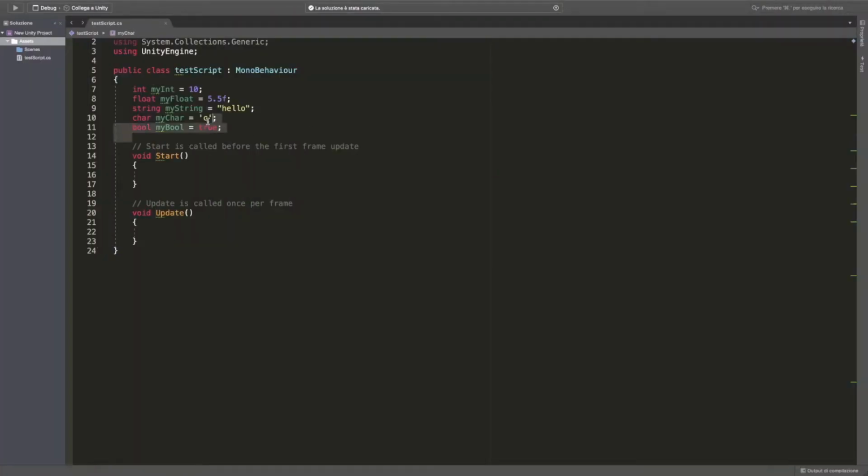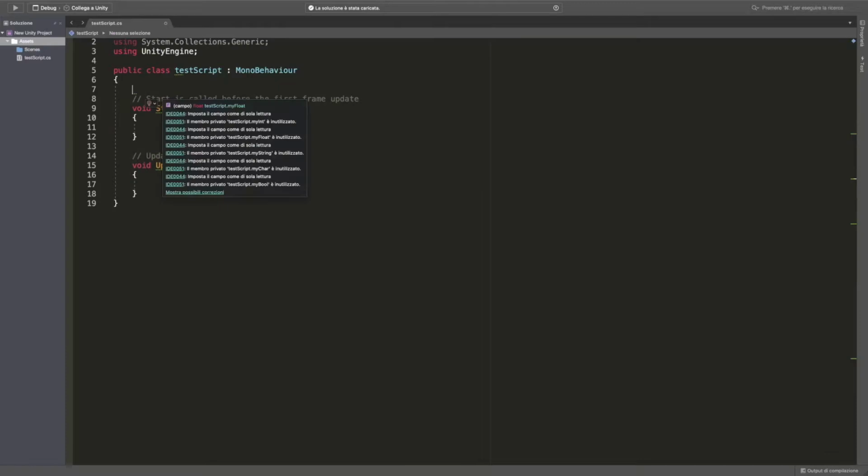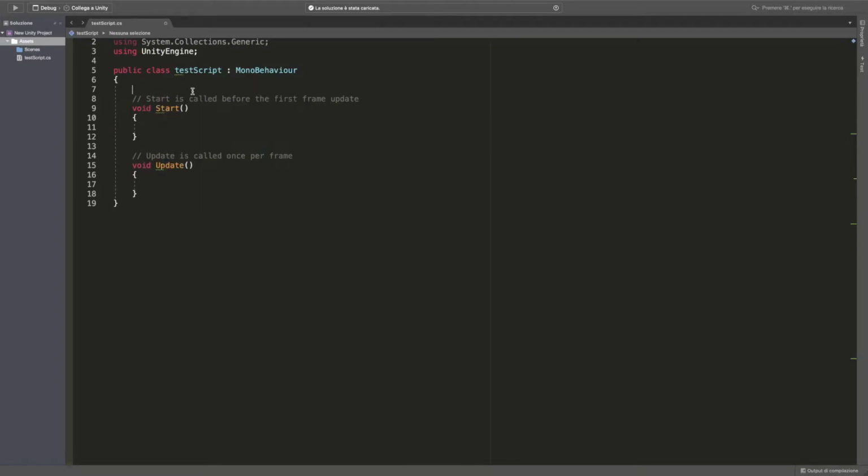Other important things in programming are operators. Variables can be used to make math calculations. In fact, you can make sum, difference, division, multiplication and module. Let's see all of them. Return on Visual Studio and delete all of these to make our code less confusing.